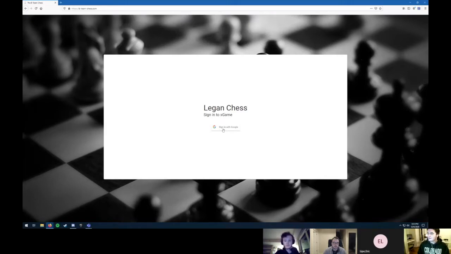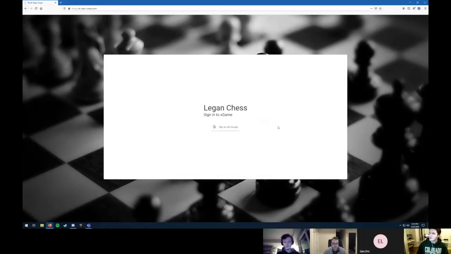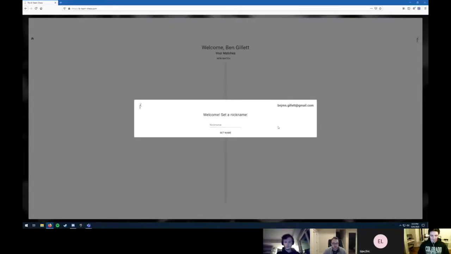So we'll go ahead and click on the Sign In with Google button. It brings up this standard little Google login window. I've already logged in with a few accounts on this computer, so I'm just selecting the one I want, my personal email. Spins for a sec, and then it brings me to the main page of our web application. And since it's a new account, it's asking me to set my nickname. So I'm going to go ahead and do that.